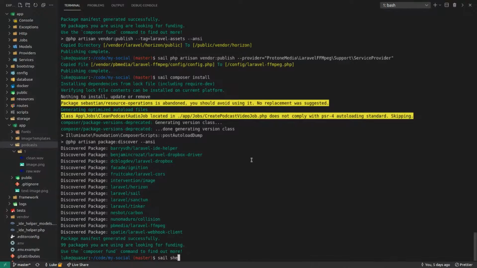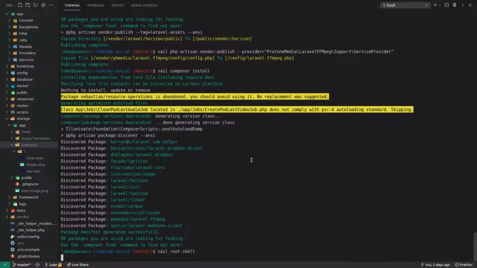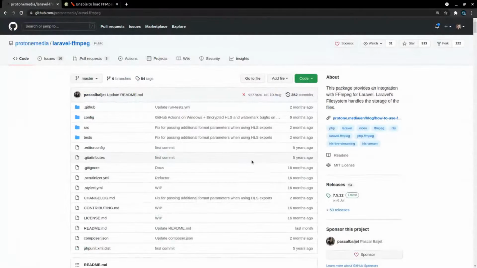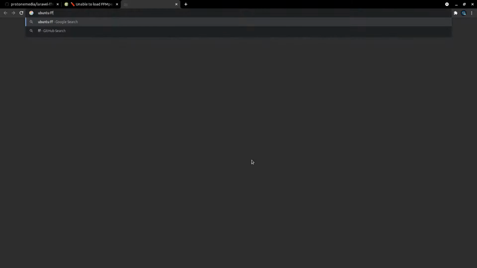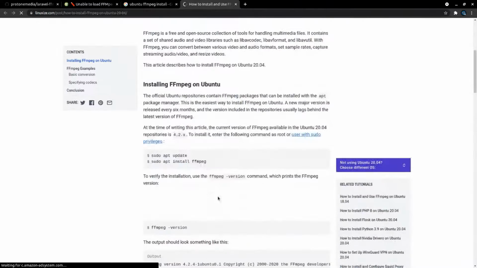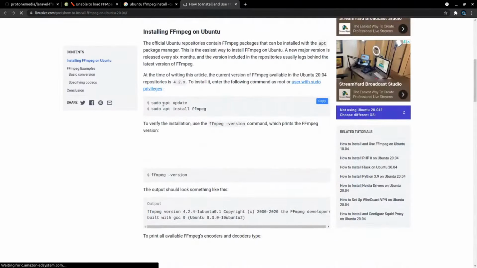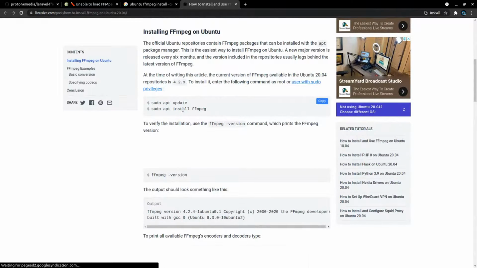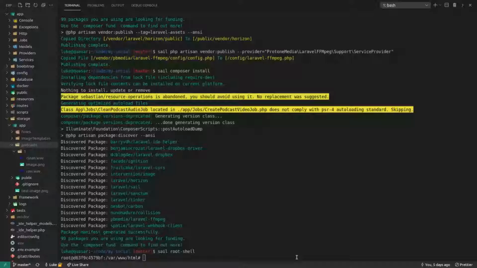Sail shell, or we'll probably have to say root shell. And we want to install ffmpeg. There we go, that one's more modern. I'm guessing I can just use apt. Yep, we've already run an update very recently. Let's just run this.